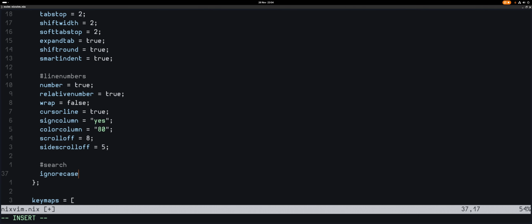First we have ignore case. I know Linux is case sensitive. I am not, so I put it to true. Or we can also just enable smart case. So it prefers the ones that have the same pattern as you, or the same cases, but it's not necessary to use. Then there is inc search.